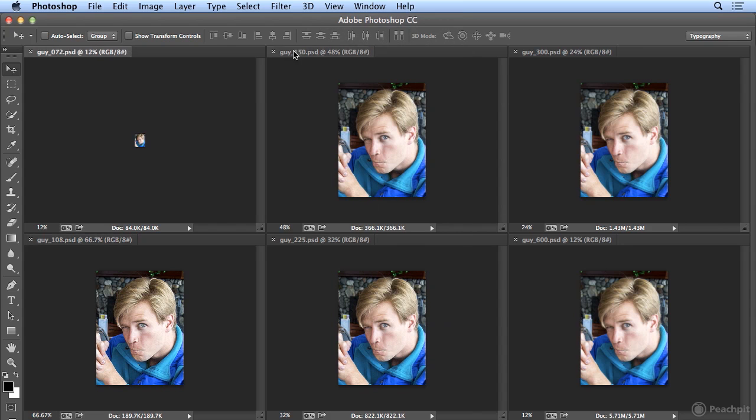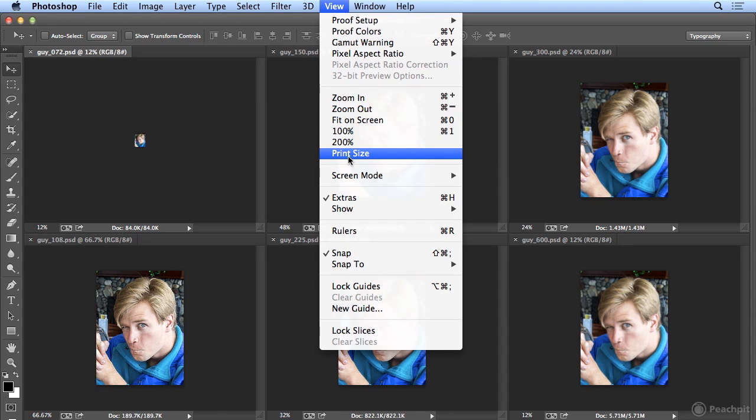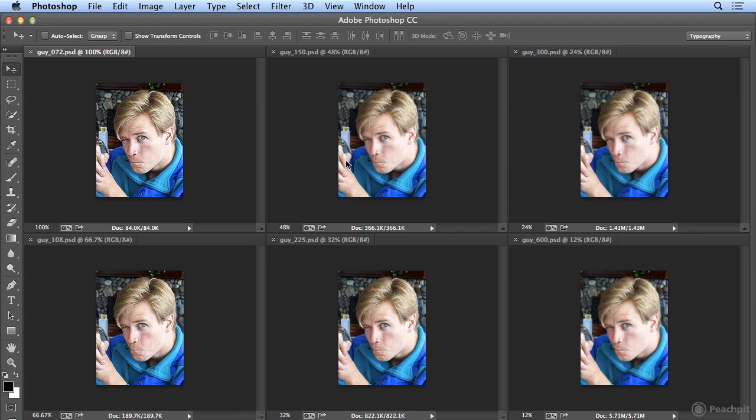Now they may fit on your screen differently because chances are you don't have the exact same resolution as I do. I'm running 1280 width and 720 for height. So this may be larger or smaller, but I can still compare the 72 to the 108, the 150 to the 225, the 300 to the 600.